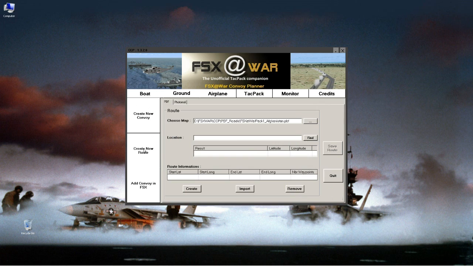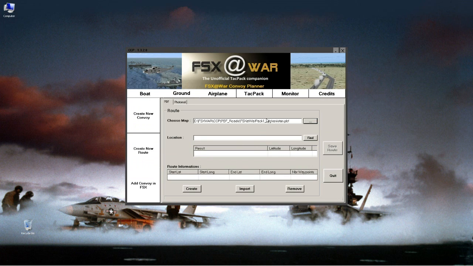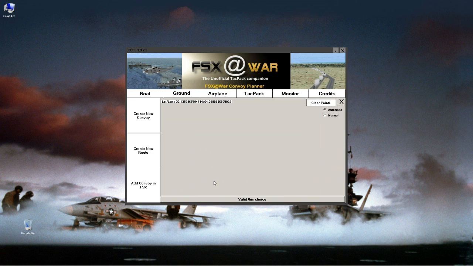Now let's take a look at routes. Routes is an interesting one where you have a lot of different choices. So let's say, for example, we want to use a pre-drawn map. Now, if you look in here, there's a lot of different maps that were contributed by the guys at FSX at War and CCP, and creating those. And I will show you what it looks like. You can actually find a location on the map, or you can just click create. And what it does, it puts some coordinates for you so that it brings you to the map.